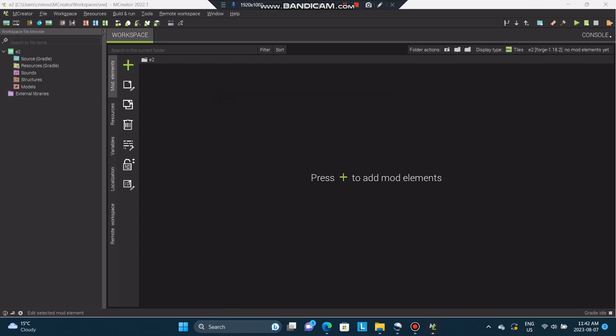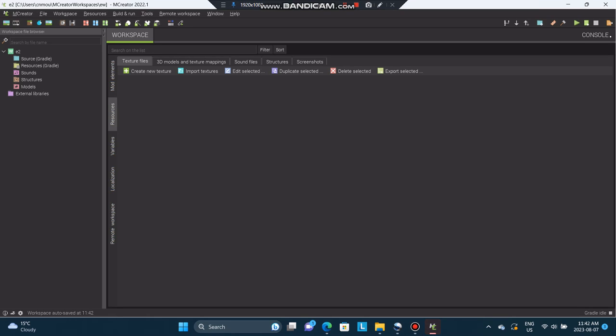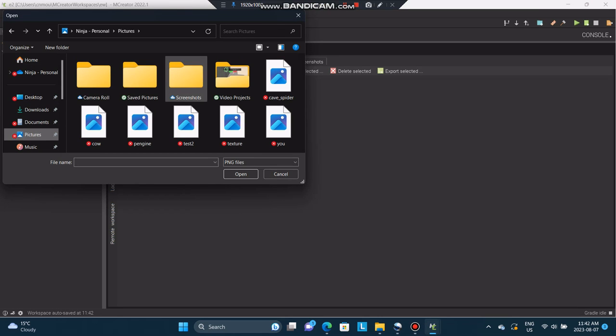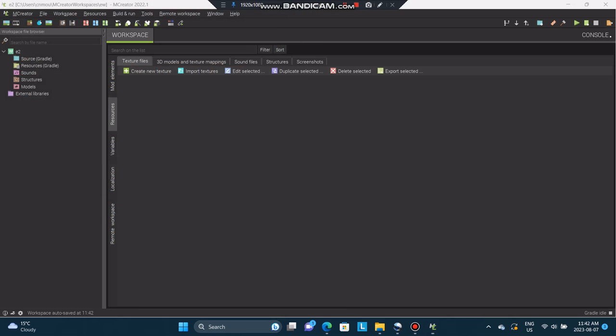There we go. Now you're going to want to open resources. And then import textures. Import mob GUI or whatever. The last one there. And then you go to pictures. You find texture. That's what I just named my texture. There we go. That's in there.